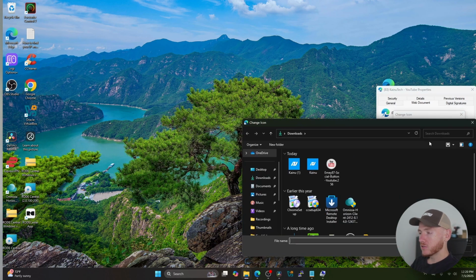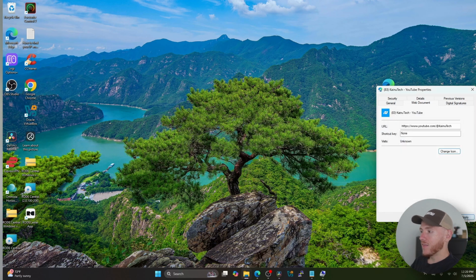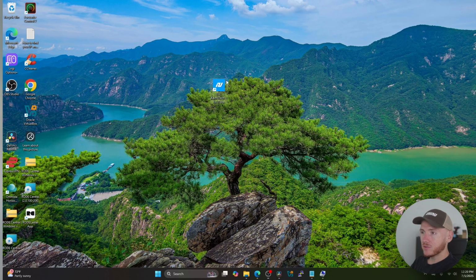You're going to browse to the location where you saved your icon. For me, it's in downloads. Go ahead and click on that. And then you're going to see right there, it's selected, and then click on OK, and then click on apply. And then finally, OK. And then as you can see right there, I now have a Kainu Tech shortcut with a Kainu logo as a desktop shortcut.